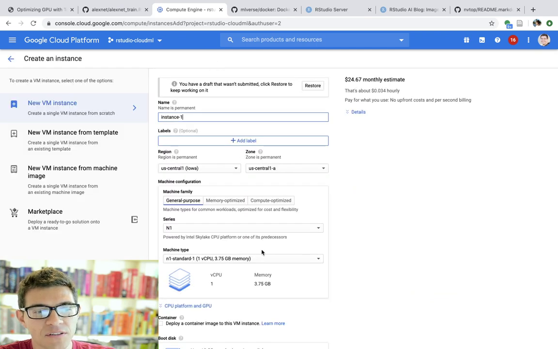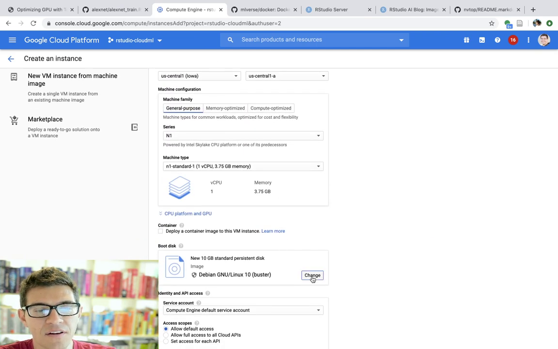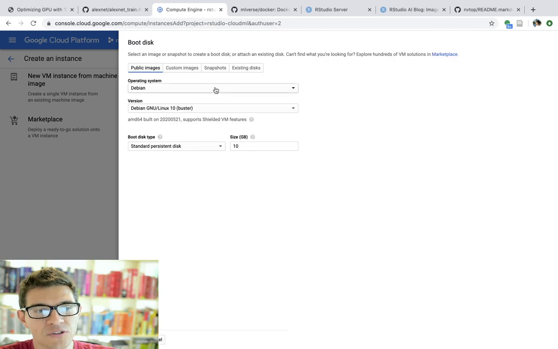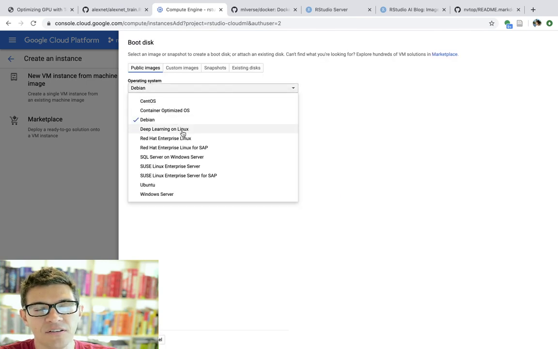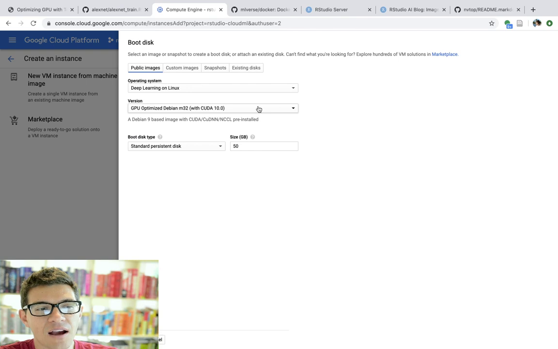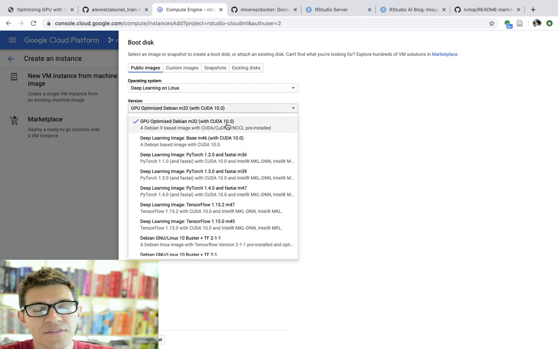And basically you want to select, from the available images, the deep learning on Linux category. Now, a good reminder is that even though there's a lot of images that you can choose from, really the only one that works is the first one, which is the GPU optimized image.